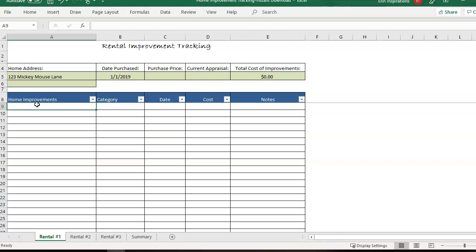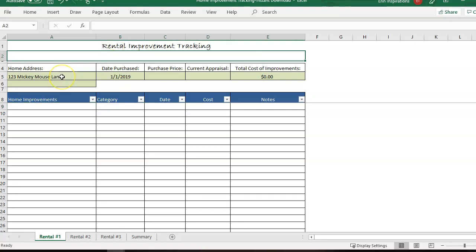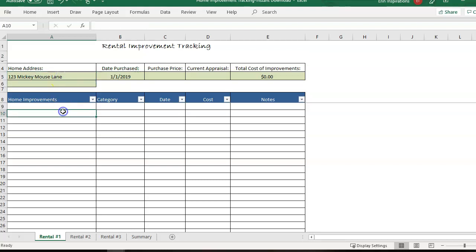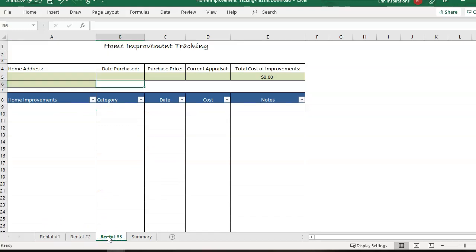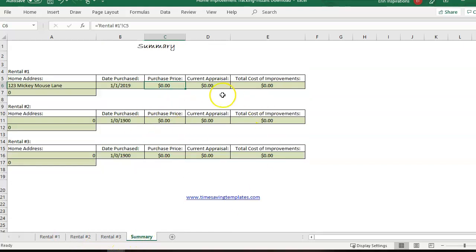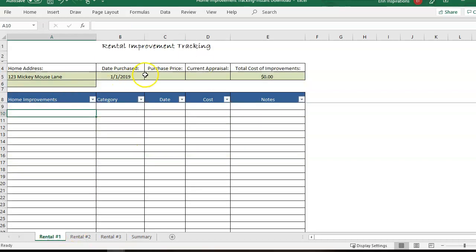This spreadsheet in particular is just a simple spreadsheet. A lot of the other templates you'll find are a little bit more involved, but this one is free and you can use it just to track overall the improvements that you've made to rental properties. It comes with 3 different pages for 3 different rentals and then a summary page that's going to add up your totals. The summary page is just going to link everything that you enter into the other pages: the address, the date you purchased, purchase price, and if you want to enter an appraisal.